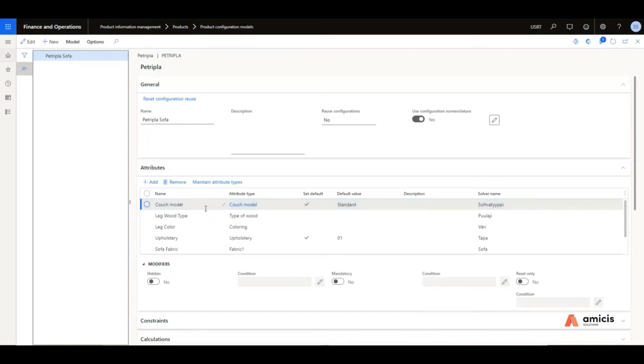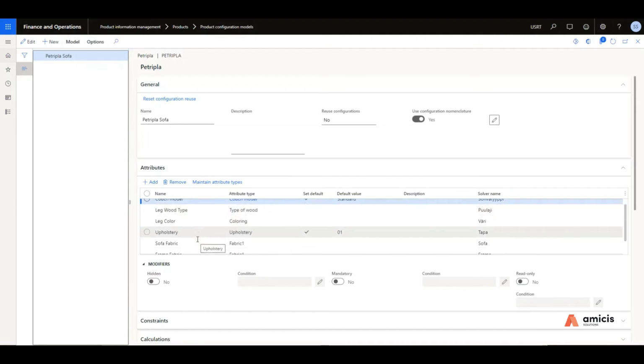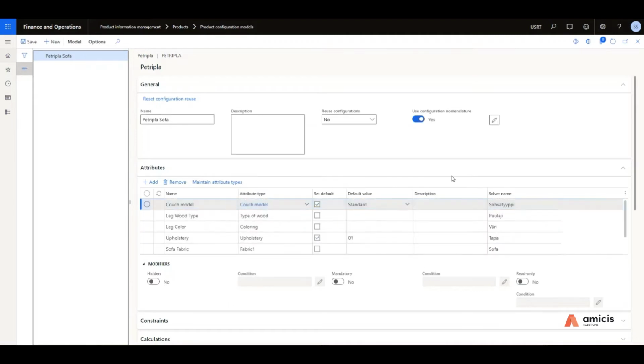So when we take a look at this product configuration model, this is for a sofa, and you can see that the components that are listed here are the couch model, the leg wood type, leg color, upholstery, fabric. So one of the options for the components is that you can have a default value selected. So for instance, this couch model has the standard model defaulted, but it has two other options here within it.